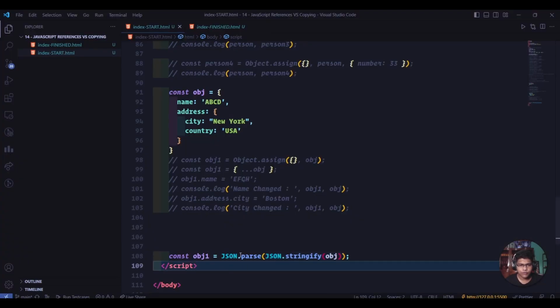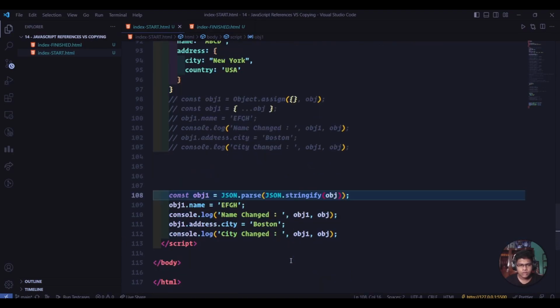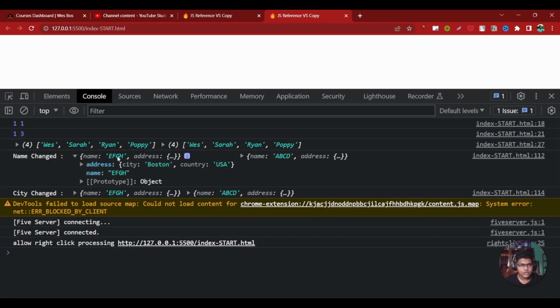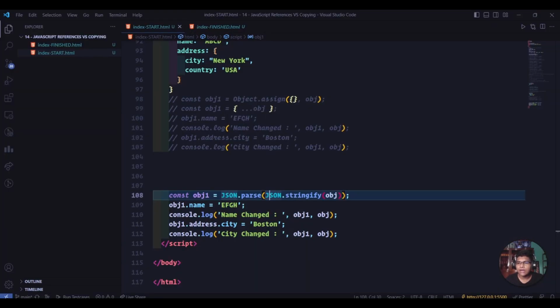So in our code we did the same thing. Let me show you the result now. So let me show the output. So name change has no effect on our original object and the copied object. Okay, now city changed. So city change also has no effect on our copied object and the original object. So I hope you will understand this.